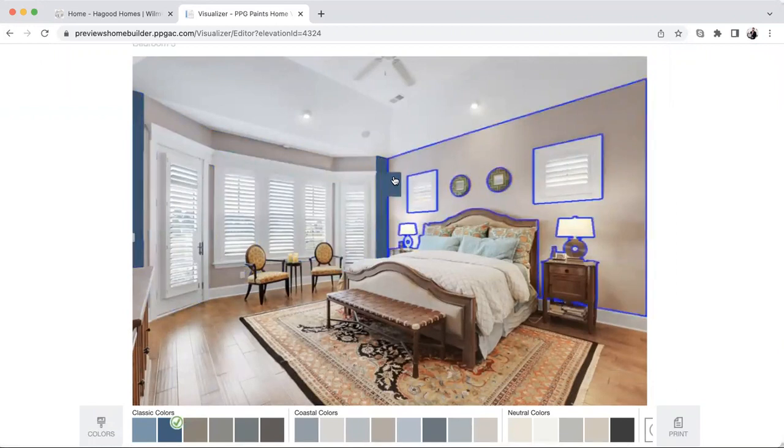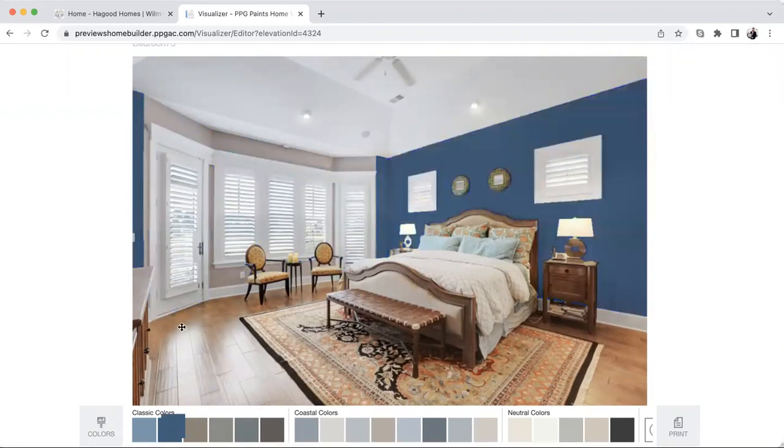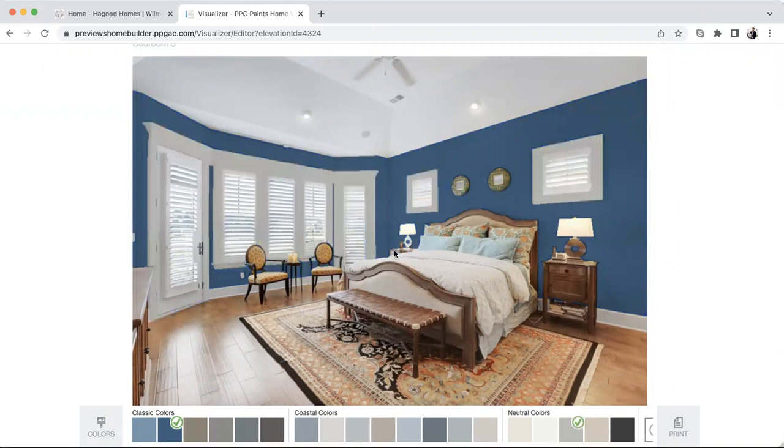And one thing that people have a hard time visualizing is interior door colors. We'll go to that in a second. But you can also do different trim colors, like here. Yeah, and that I think really is kind of cool.